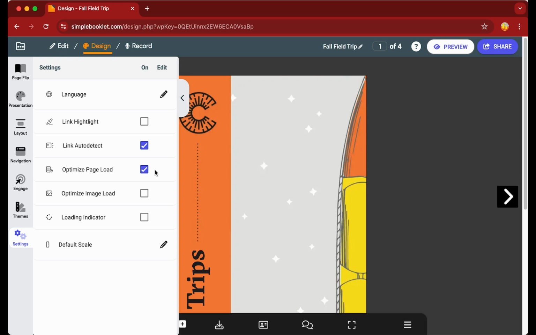And so this can be just one extra thing you can do to enhance the overall performance of your document. So I highly recommend doing that. And this is where you go to do it.